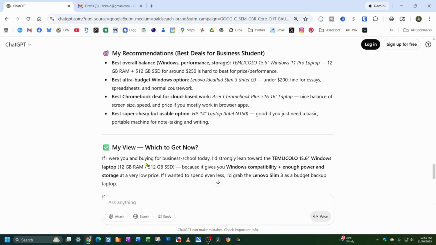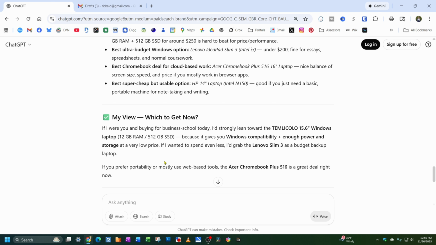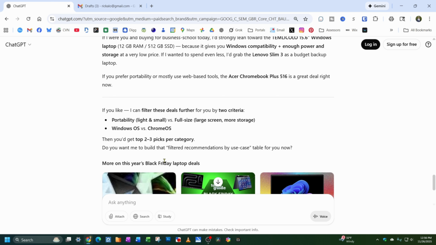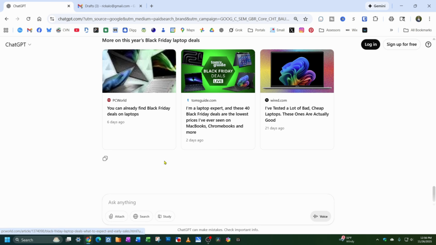If I were you buying a business laptop today, I would do the Tim Colo Windows laptop because it gives you Windows compatibility, enough power and storage, and a very low price. And again, it keeps going back and prompting you for more information if you don't think you have enough information. So isn't that amazing?